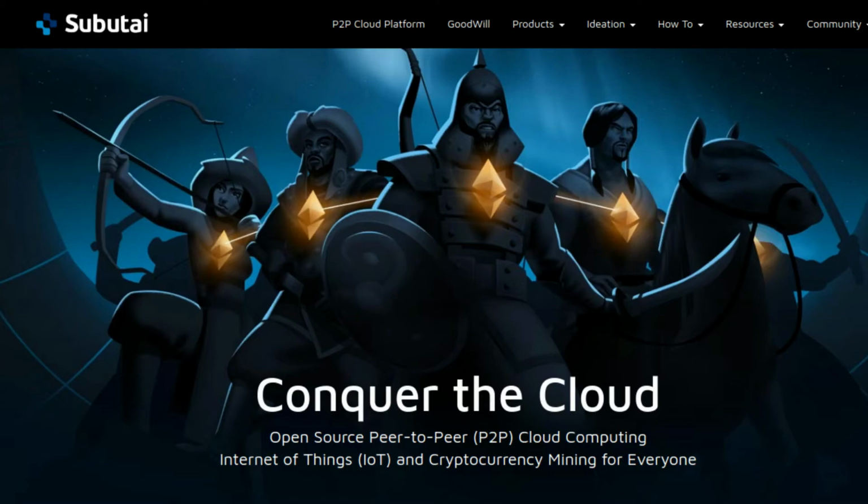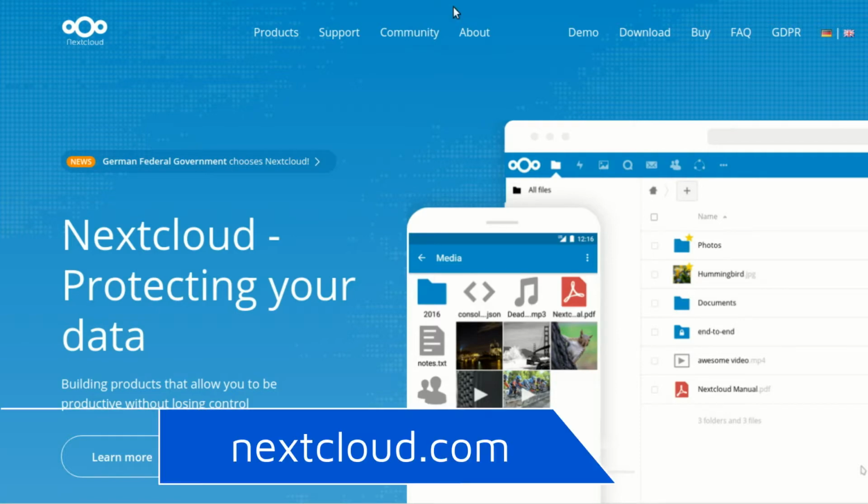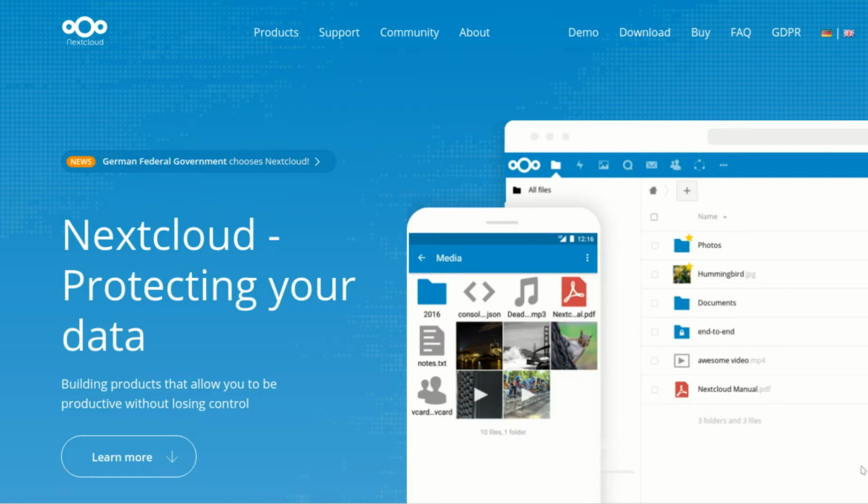Let's begin. Here is the Nextcloud website. You can find it on nextcloud.com. I encourage you first to have a look at it and understand how powerful this open source software is. It allows you to back up files to your own cloud and synchronize these files between different devices in a seamless way.